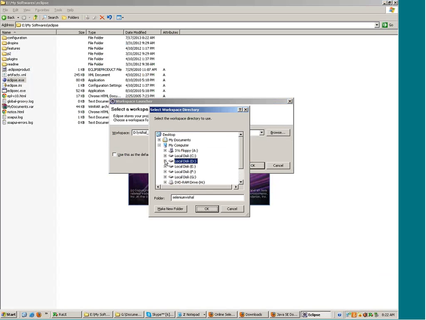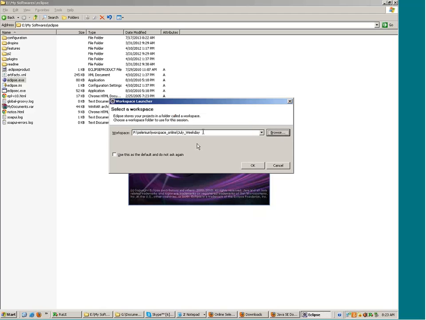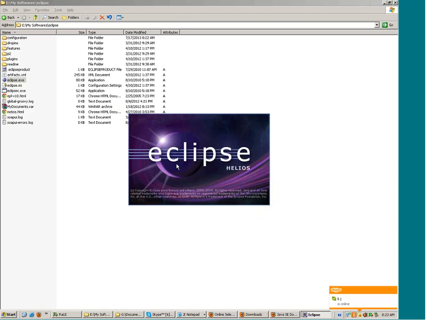I'll make a path in this. I'll make a new folder, and in that folder you can make another folder. I'm using a different PC today. Hold on. So this will be the location where I'll be storing all my projects. When I click on OK, Eclipse will start. Hold on, it will take some time.